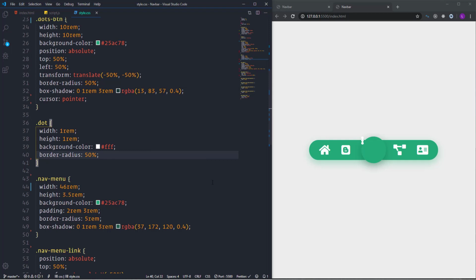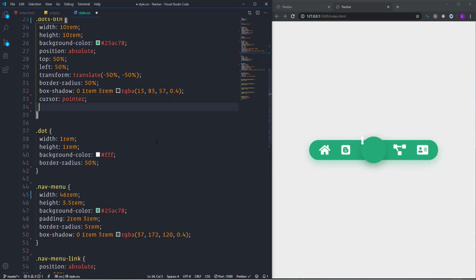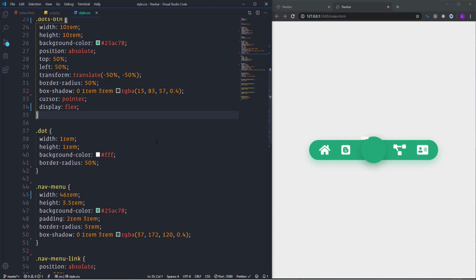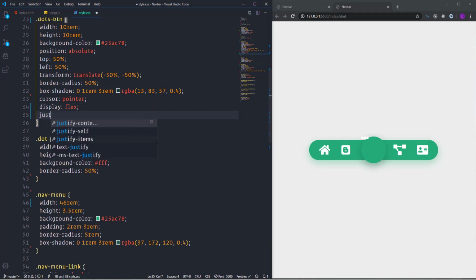Okay, so as you can see right now, dots ended up outside of the button. We need to take care of their positions. I'm going to center them using flexbox. We need display flex. Then I'm going to use justify content with the value space evenly.